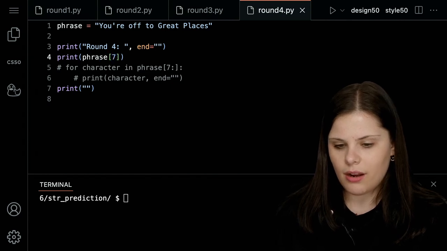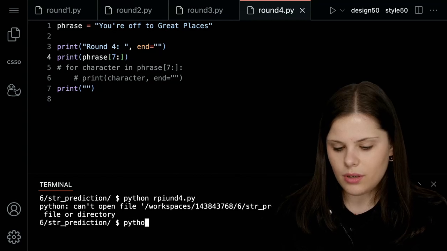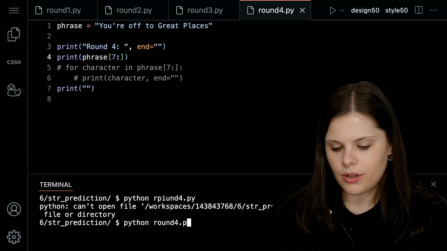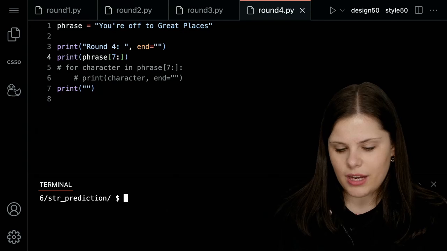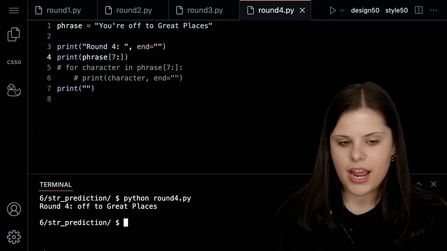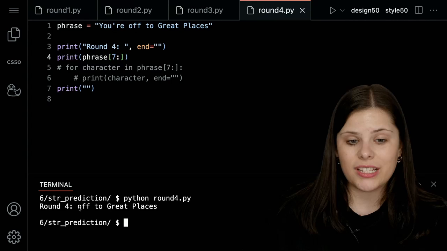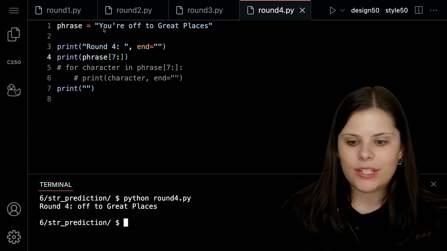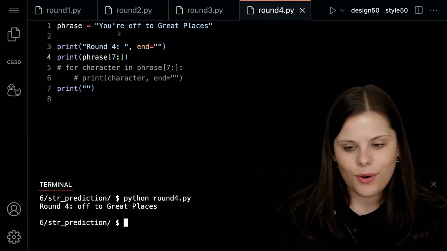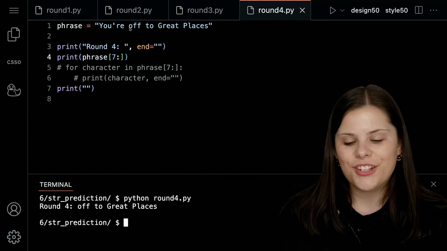Phrase 7: let me run this program. Oops, python round4.py. Okay, so let me clear the terminal and run that again. So what we see is we don't have "ur" anymore. It is just "off to great places". And I cheated a little bit. I counted 1, 2, 3, 4, 5, 6, 7, so I knew exactly where I would need to start from to just get "off".